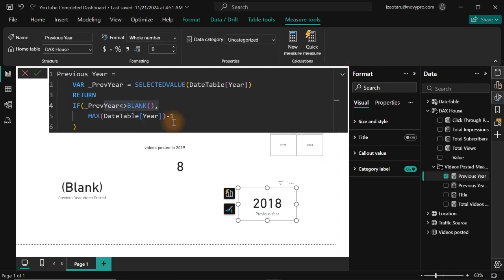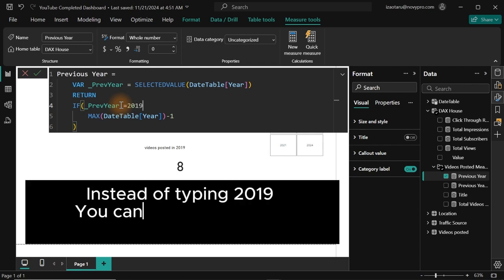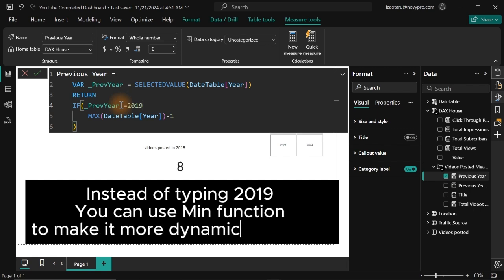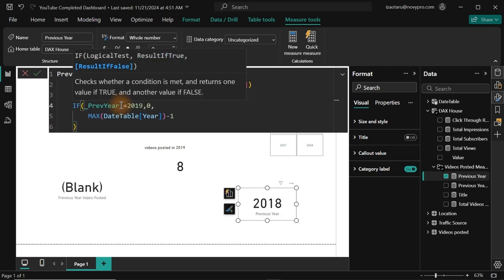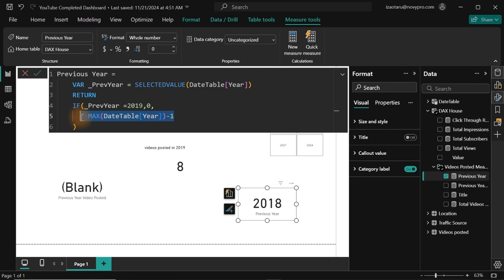So that is what the measure is doing. It's taking whatever is selected as the max date. What is not selected is going to be ignored and we subtract 1 from it. So we don't want to return 2018. We want to return 0 because there is no 2018 data. So we go over to this particular part right now, and we're going to ask if it is equal to 2019, which is the first year we started the channel, right? Then if that is the case, give us 0. Otherwise, go ahead and run all of that code right here.